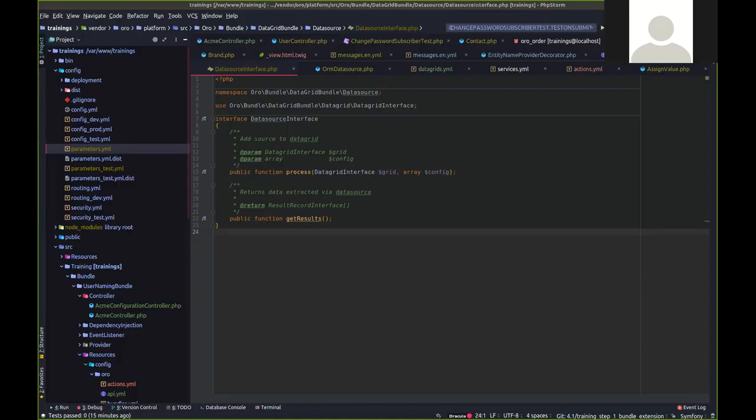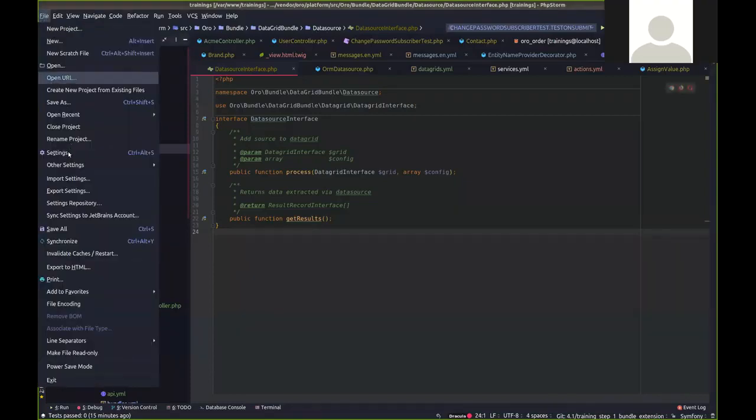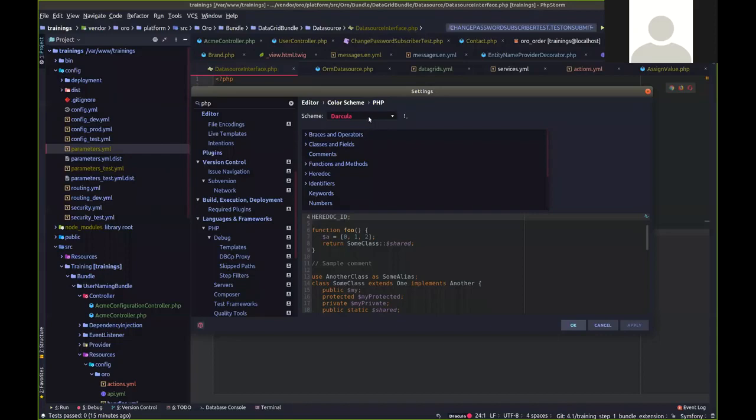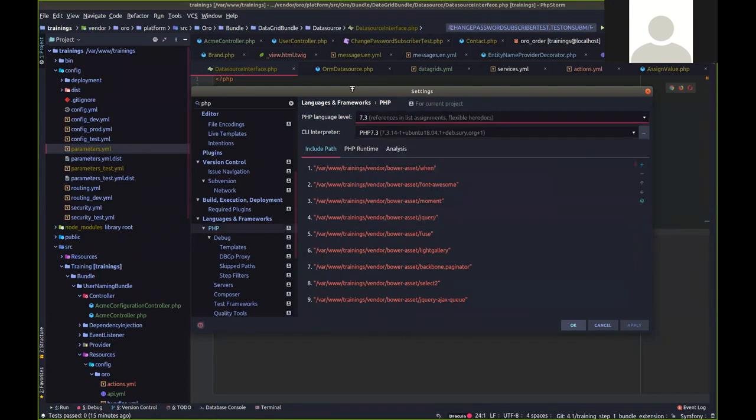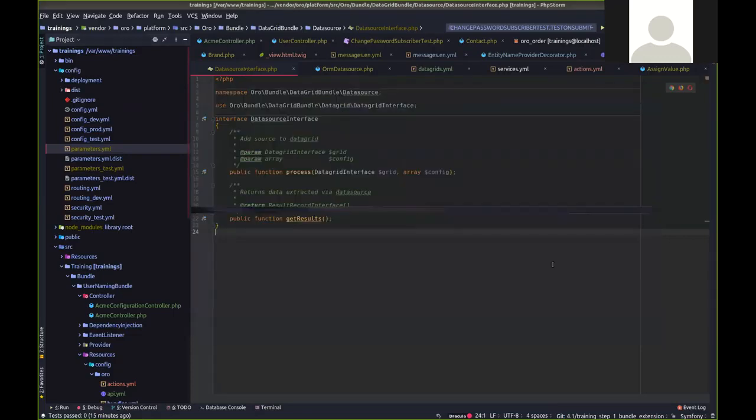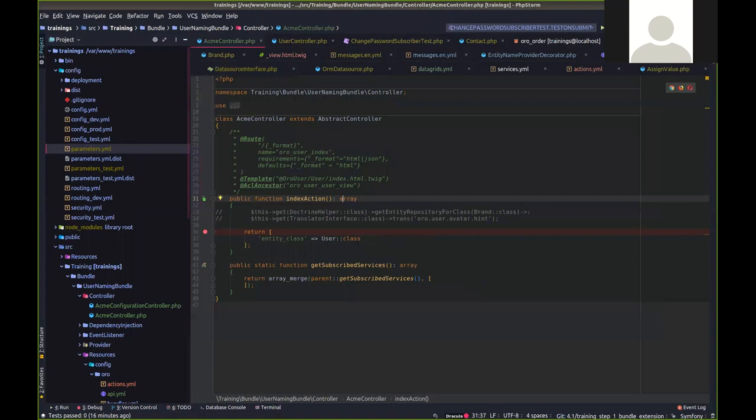Marcus, array type hinting. The tooltips weren't showing anything related to array. So here, first of all, you need to configure the PHP interpreter. And you should check the language version that you are using right here. Locally, I have 7.1, 2, and 3 installed. I do not use 7.4 at this moment because I haven't updated this training repository to the newest version. And so for this project, I use 7.3 in both places. And for example, here in the controller, I can have an array hint for the return.